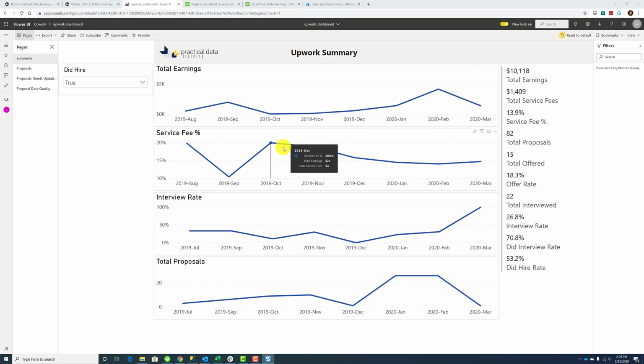My service fees, that's important. I'm looking at a percentage because Upwork has a sliding scale on service fees. So if you bid on larger jobs, you'll end up paying a lower percentage in a service fee. So you want to see that going down and approaching 10%.